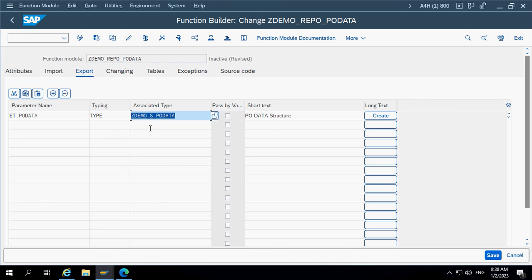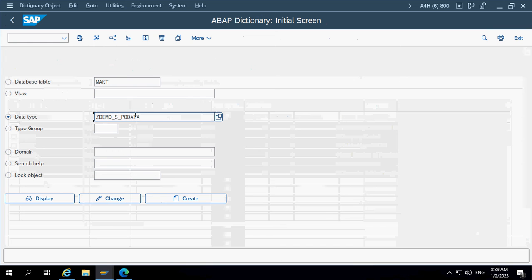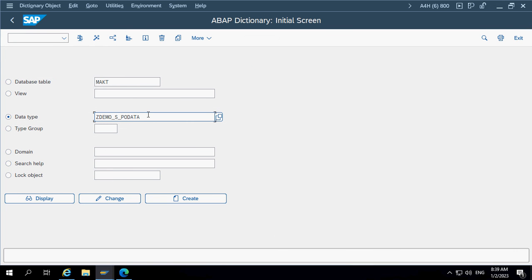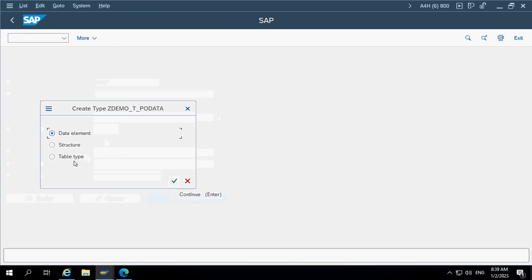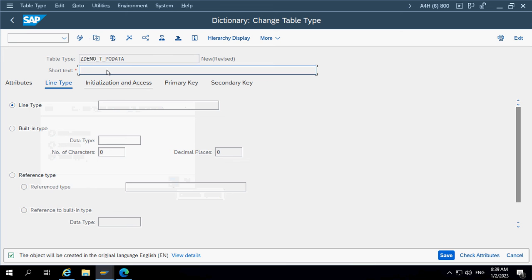For that, we need to create which one? Table type. Go to SE11, provide the table type name. For example, as a naming convention, I'll just change it to ZDEMO_T_PO_DATA. Create. What is the option you have to select? Table type. Click on continue. Here you can see you need to provide only one input. What is it? Line type. What is the line type?